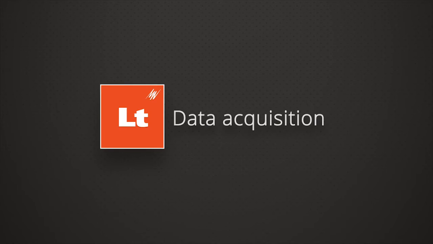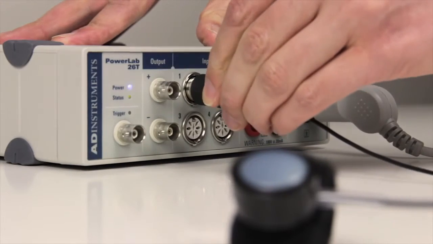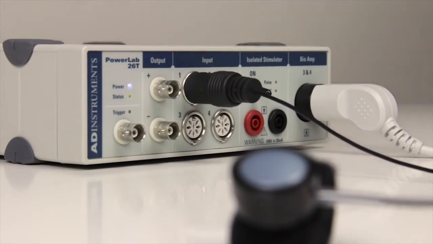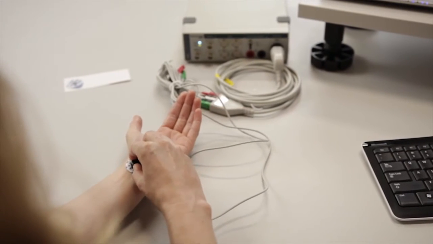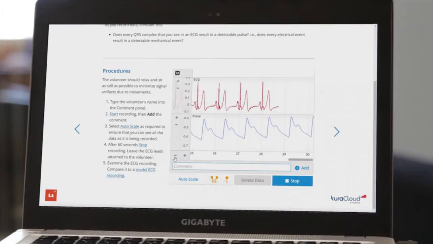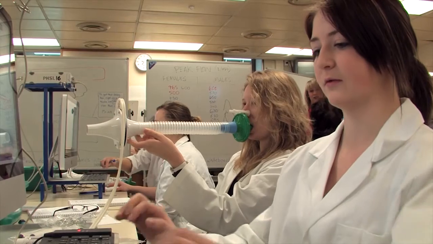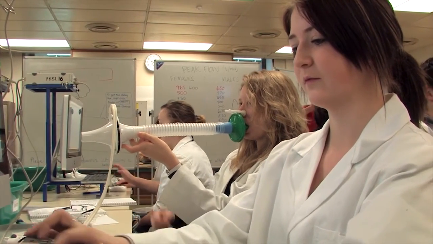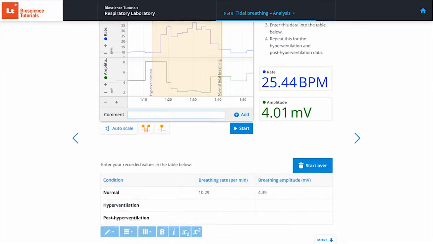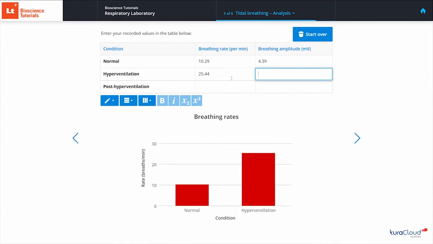Lt is the only cloud-based learning platform with real-life data acquisition. Your students can record their own biological signals directly into Lt using our PowerLab hardware. Then, take analysis further with spreadsheet and graphing panels, and let your students learn on their own physiological data.